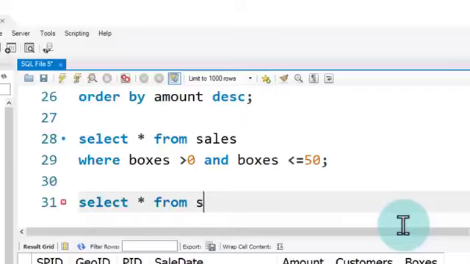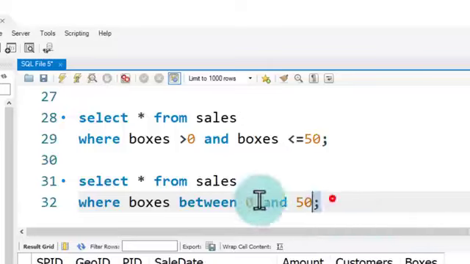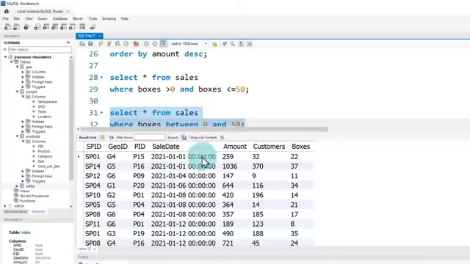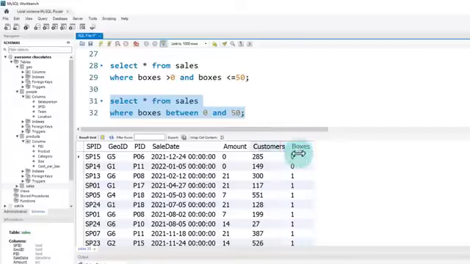So select star from sales where boxes between, and then you specify both numbers with the and in the middle. So it'll say 0 and 50. And when you do it like this, control enter, you will get the same result really, but this time the boxes are there. Of course, the between function is inclusive, so 0 is also shown here. So 0, there are a couple of shipments where we had 0 boxes go out.